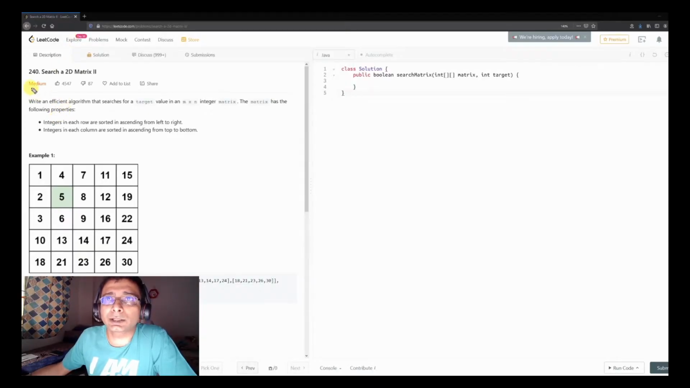So today we are going to look at another medium level problem from Leetcode. The problem number is 240, Search a 2D matrix. It's the second problem. The problem says: write an efficient algorithm that searches for a target value in an m by n integer matrix. The matrix has the following properties.